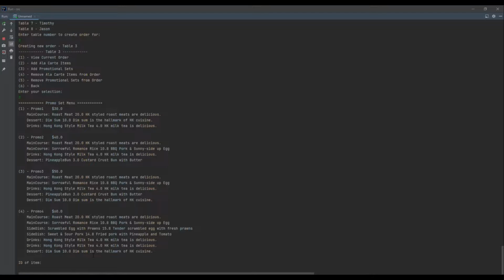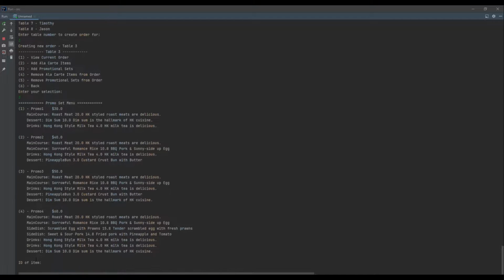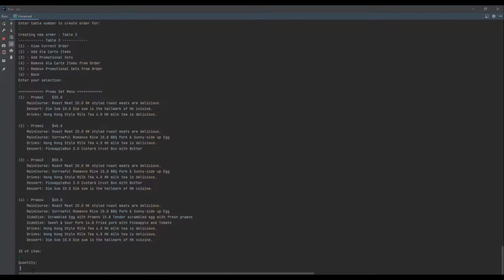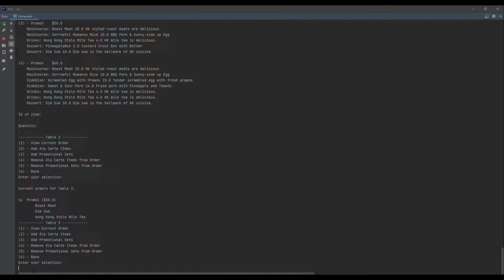I have elected to add a promo set for Mike's table, which is table number 3. So let us add promo number 1, which is ID 1, quantity 1, and clicking view current order shows us the promo set with the total price. Now I will create orders for the other customers too.